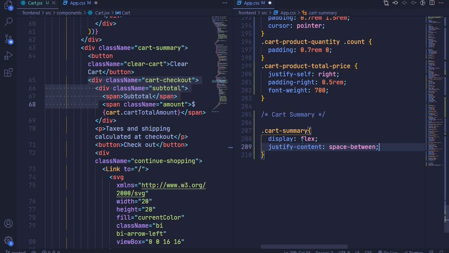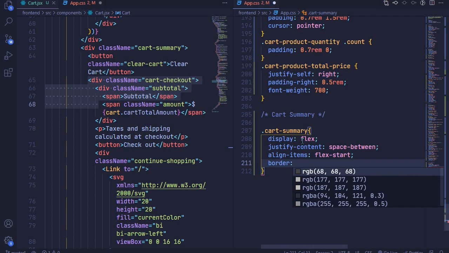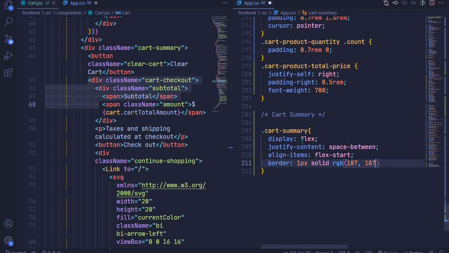And for the cut summary, we'll add a border to the top and also some padding to the top so that we have some nice space. So right here, first of all, I'll align the items to be at flex start, and then I'll add a border of 1px solid, and then I'll say RGB 187 187 187. That is the border top, and then I'll add padding to the top.